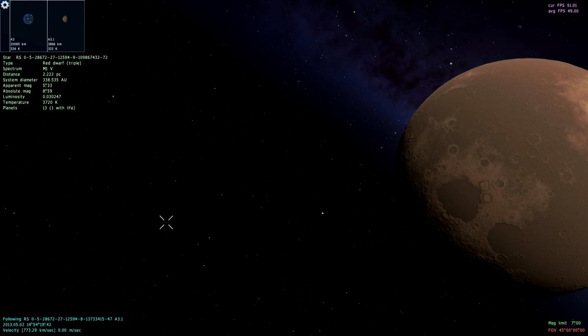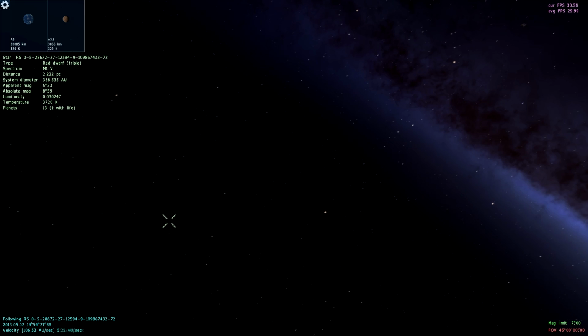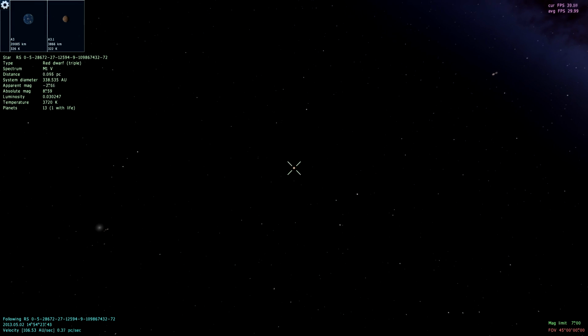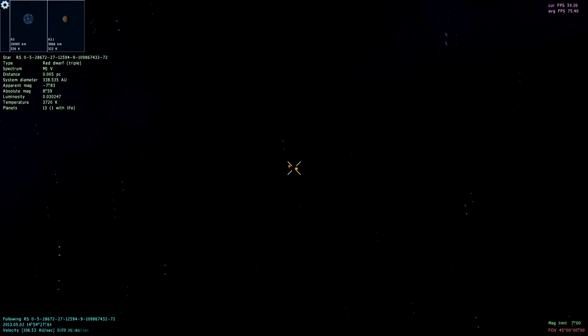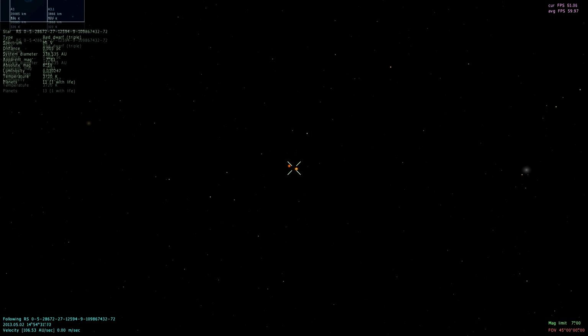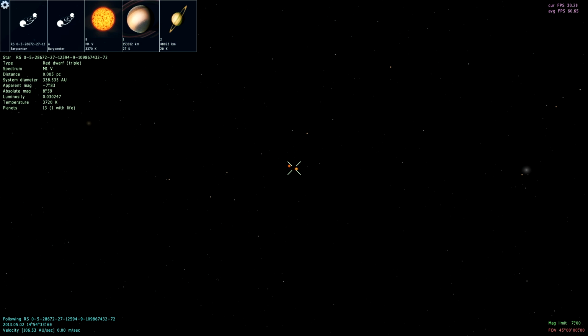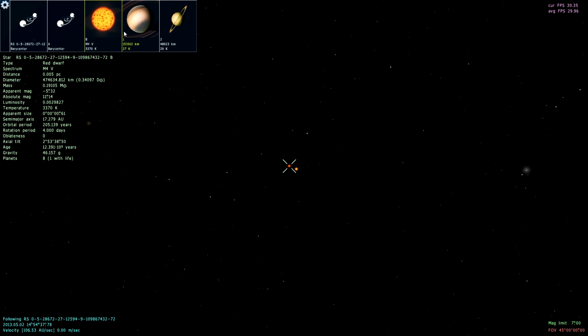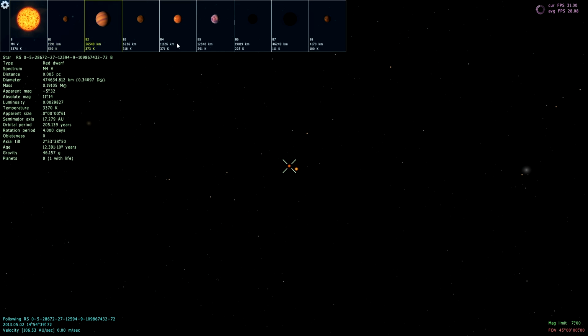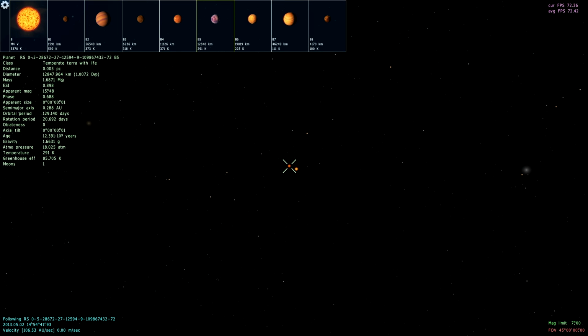Here we go. Triple red dwarf. 13, one with life. Okay, they zoom you out pretty far away when it's at least a binary. It's just kind of weird. I think it could get a bit closer. Okay. Let's take a look here. Probably this one. Yep. Temperate Terra with life.